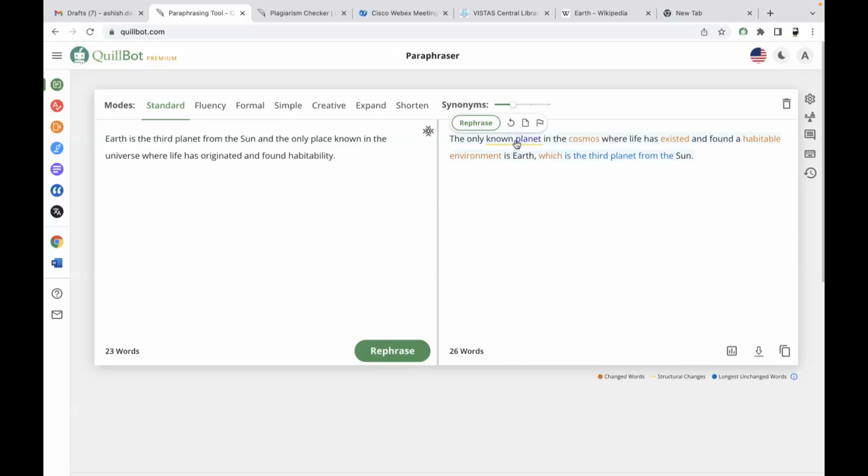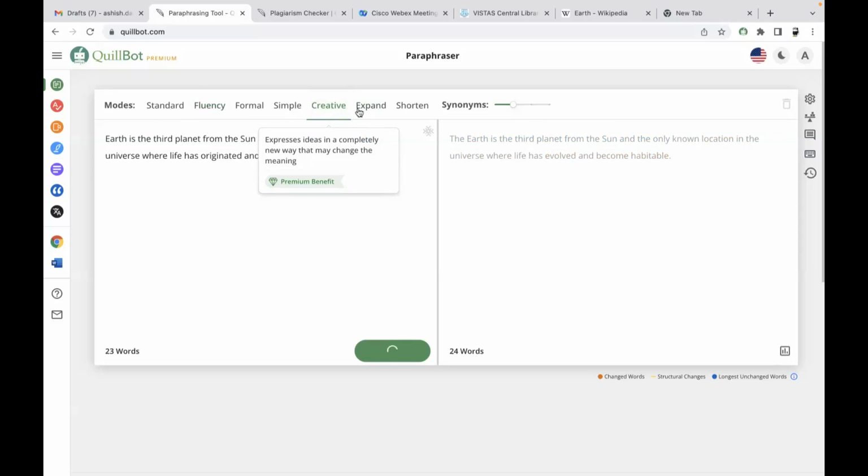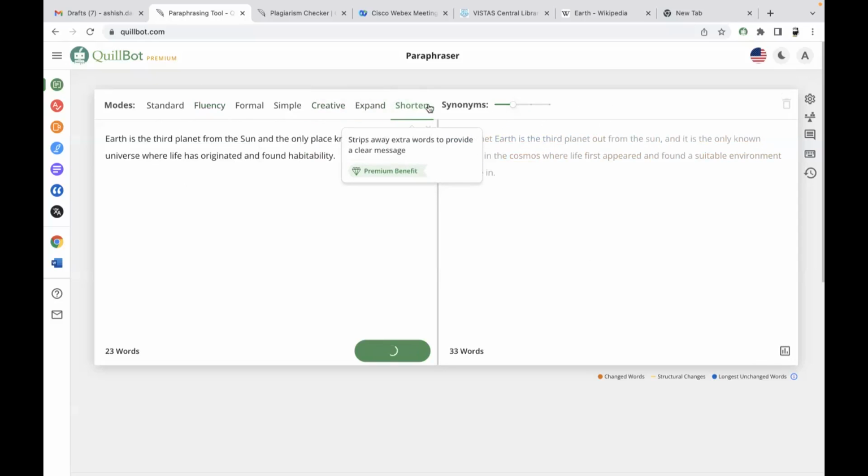And suppose this is not the right sentence in the standard mode, you can always switch to fluency. You can always switch to formal. If you're writing a creative article, you can choose this particular mode. If you want this particular text to be expanded, that is also an option which we have, along with shorten.